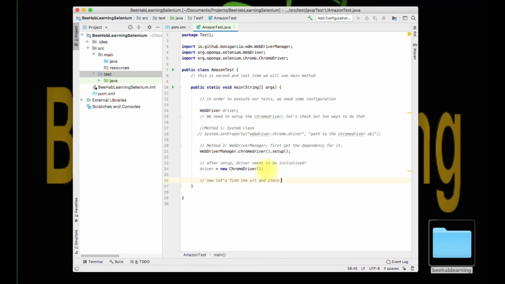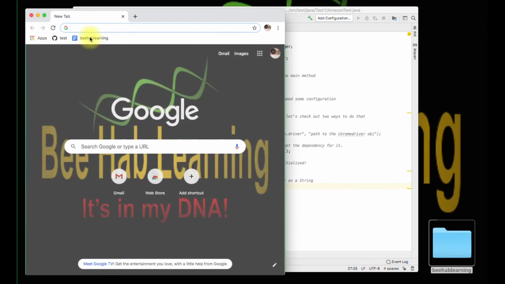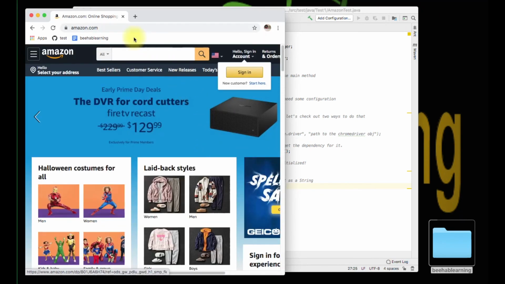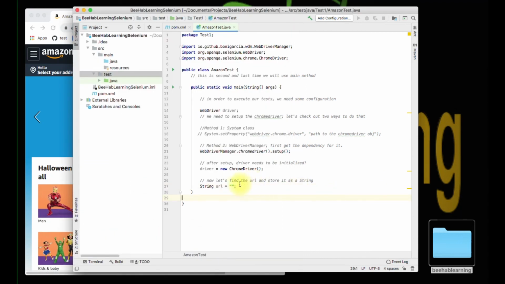Also, let's configure the URL, and I will store it in a string type. And let's name it URL. Let's go to Amazon.com and then copy the address and paste it here.